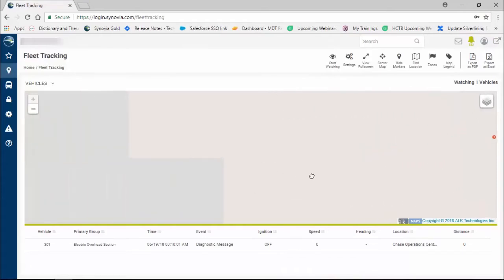If you've scrolled away from what you'd like to view, this option recenters the map on the selected vehicle or group. As I've just demonstrated, you can also move your view of the map by clicking and dragging. This icon turns on or off the labels on the vehicles.